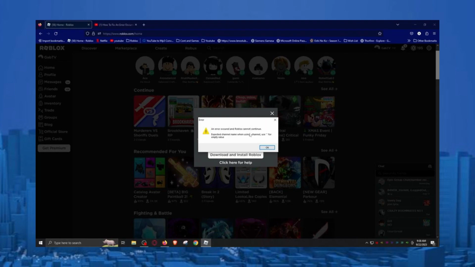On the error "An error occurred and Roblox cannot continue, expanded channel name when using dash channel, used for empty value." I don't know what that means, but let's try to fix it.